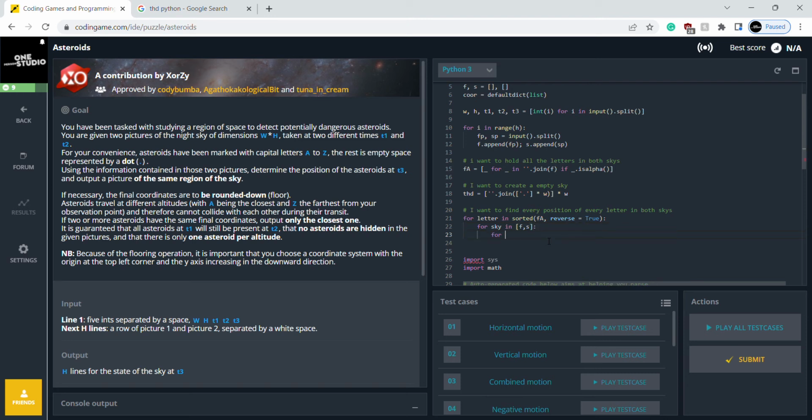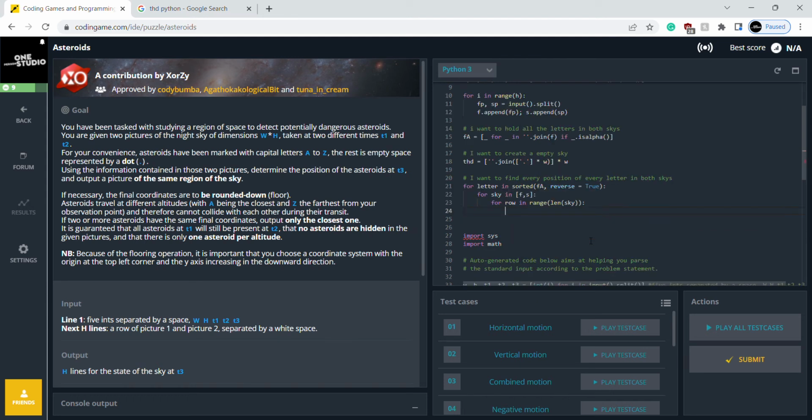And then let's do a row for row in range. We're gonna do len sky. And then let's do an if statement. So for sky row, and use col. And then I want to do two equals. Equals the letter. Ah, my bad.